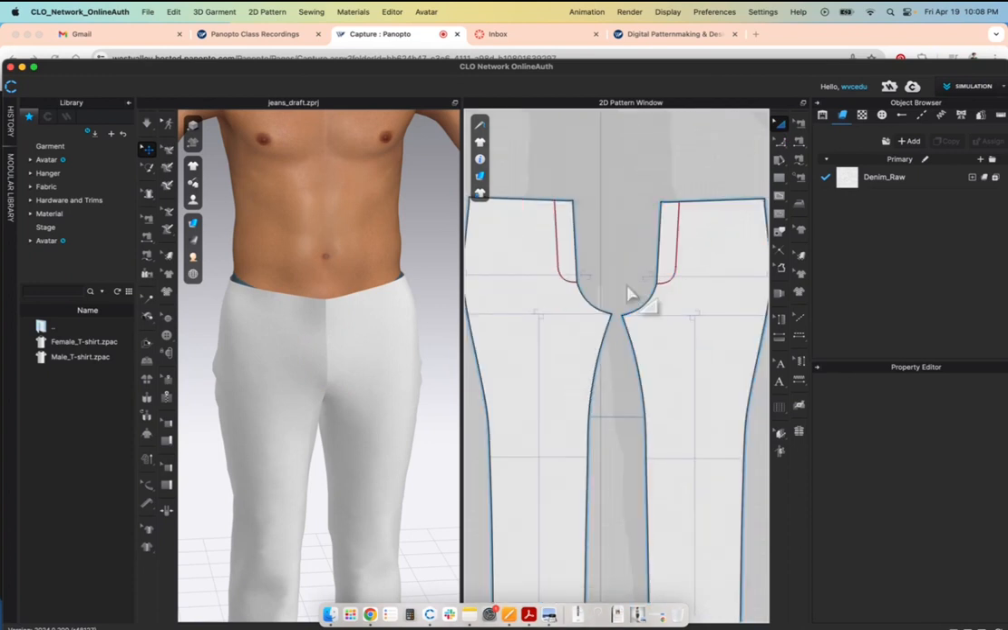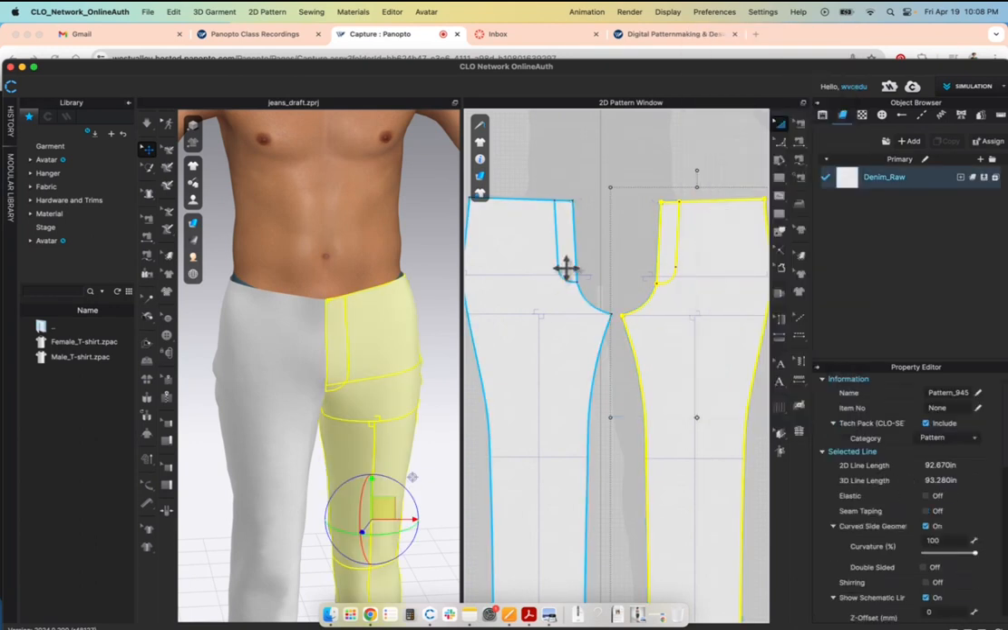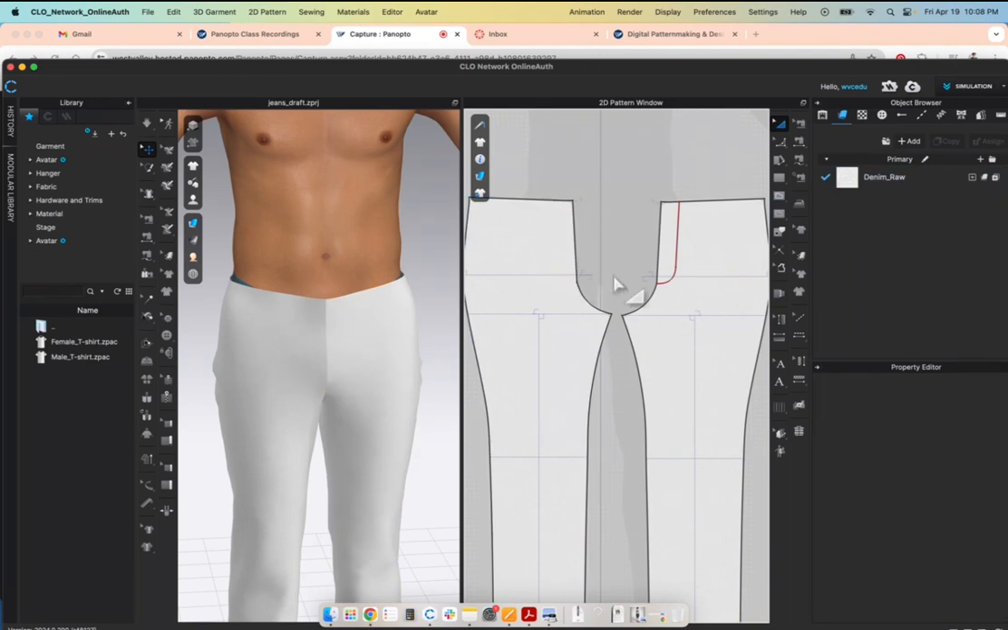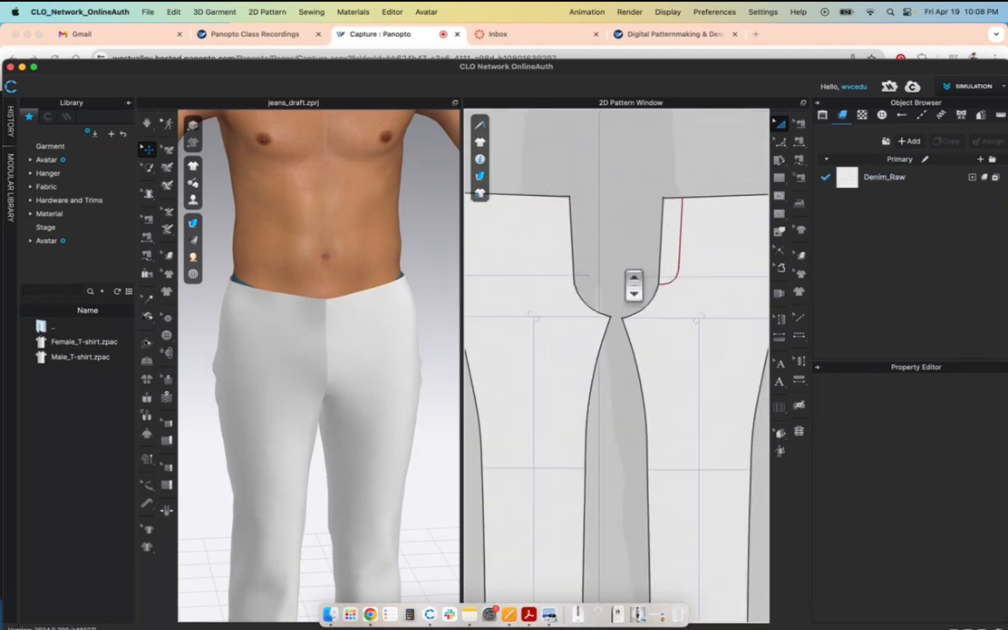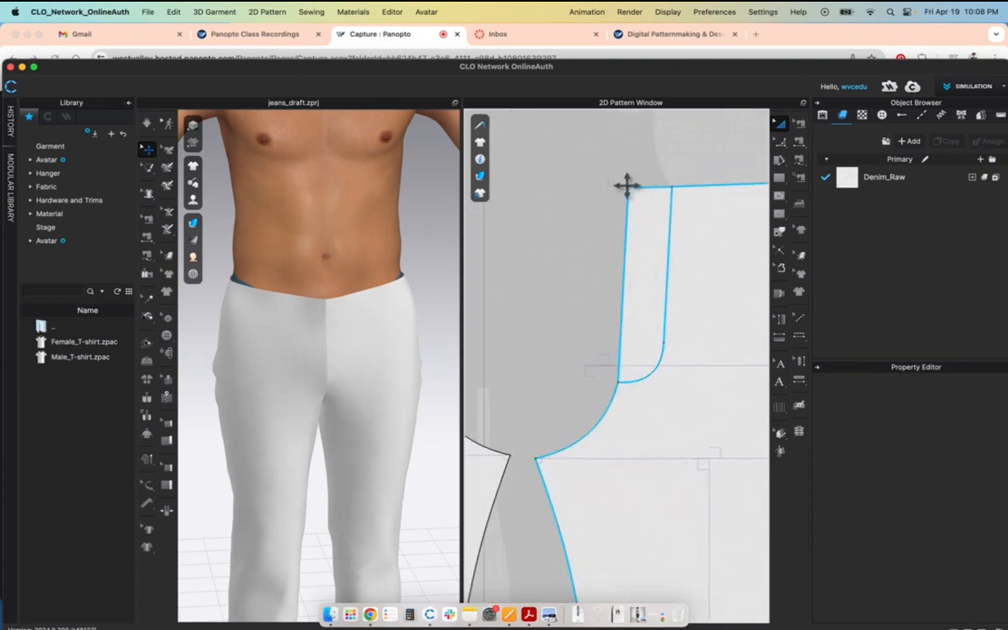Okay. Now you can see this is occurring on my right pant as well. And so we can remove that by removing linked editing and then just deleting the J curve on that side. We could have done that before, but it doesn't matter at what point. Okay, and now we're going to make the facing.